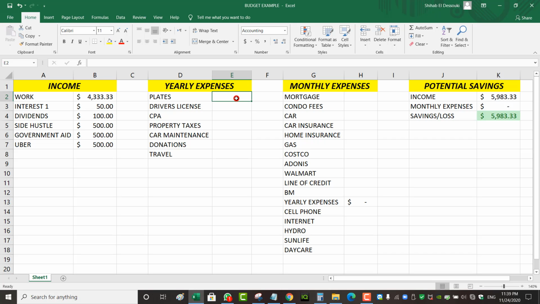So for example, if you've got a car, you pay for license plates, that's paid once a year. So I don't know, let's say $300. If you've got a driver's license, let's say $100. If you've got any memberships, I wrote CPA, but let me just write membership instead, just to make it more general. You can put that in.